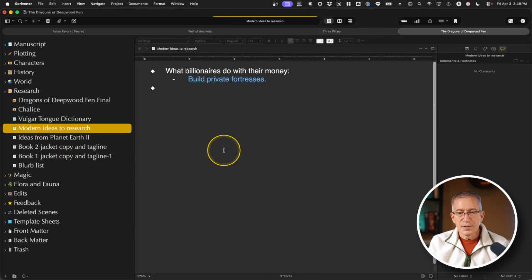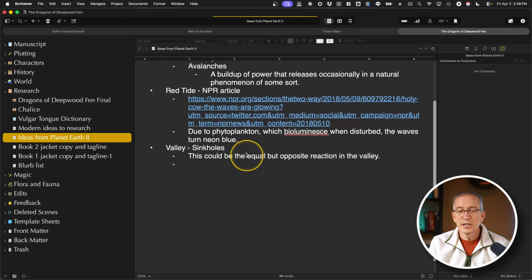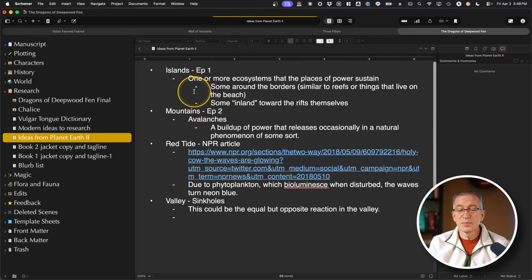Modern ideas to research. I might look at ways that people build private fortresses. I watched this Planet Earth 2 documentary, and I was going to use it for this book. I never actually did. So this is another example of a stale document. I could have deleted that, but I never did. I just kept it around because I didn't go clean things up constantly.